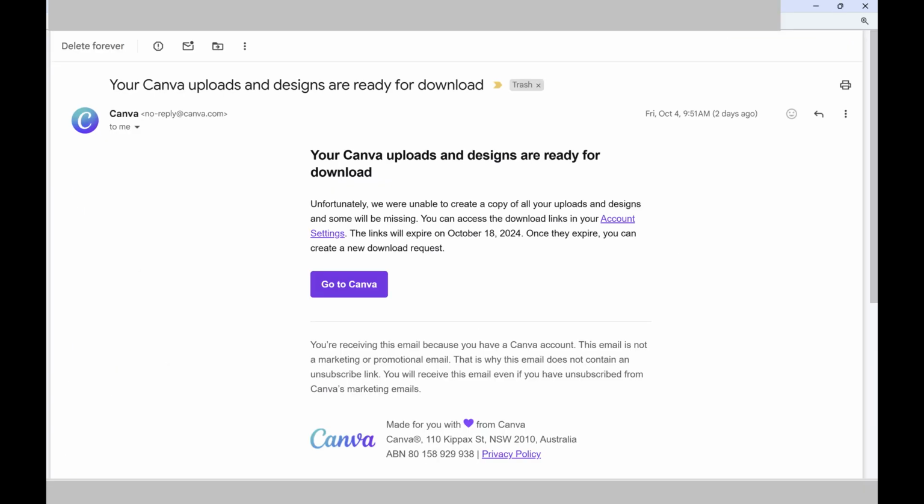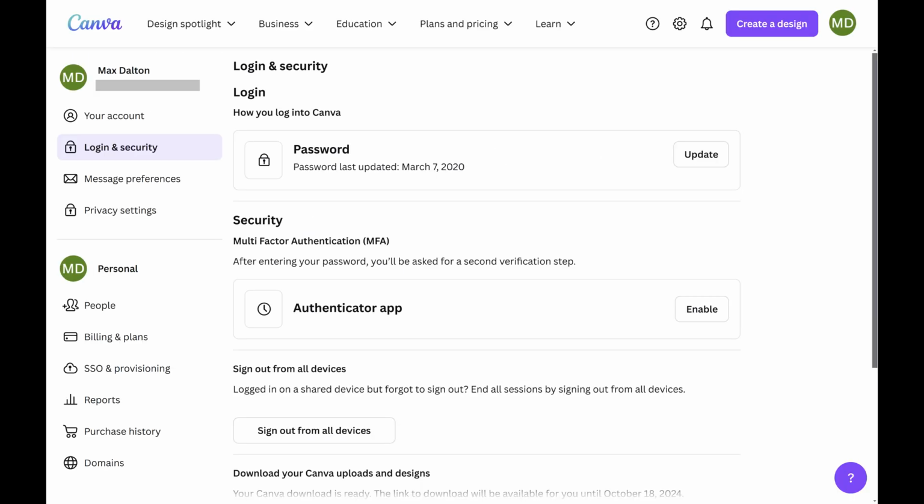Step 6. Eventually, you'll get an email from Canva letting you know that your Canva uploads and designs are ready for you to download. Open that email, and then click Account Settings in that email. Your Canva account will automatically open to the Login and Security screen.